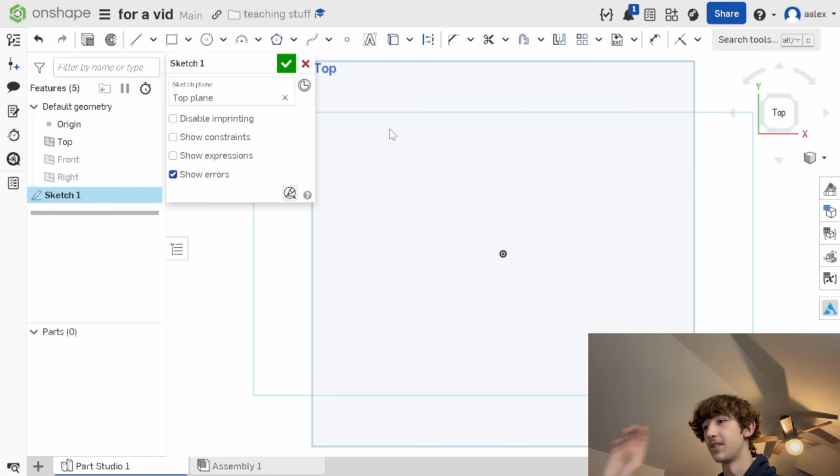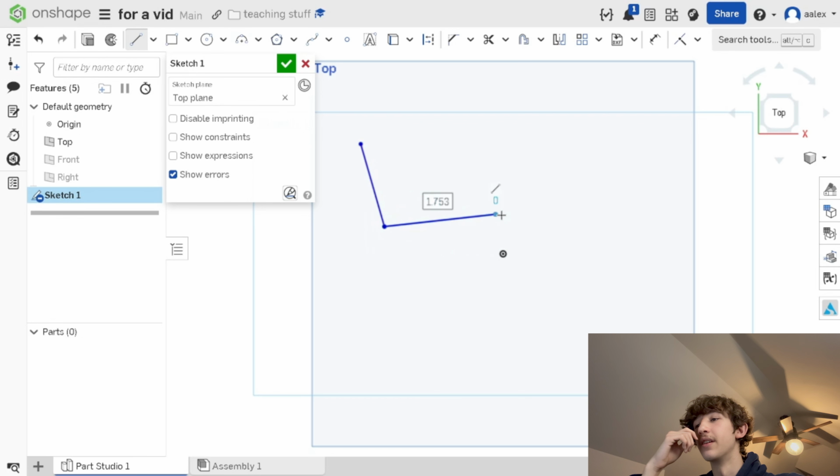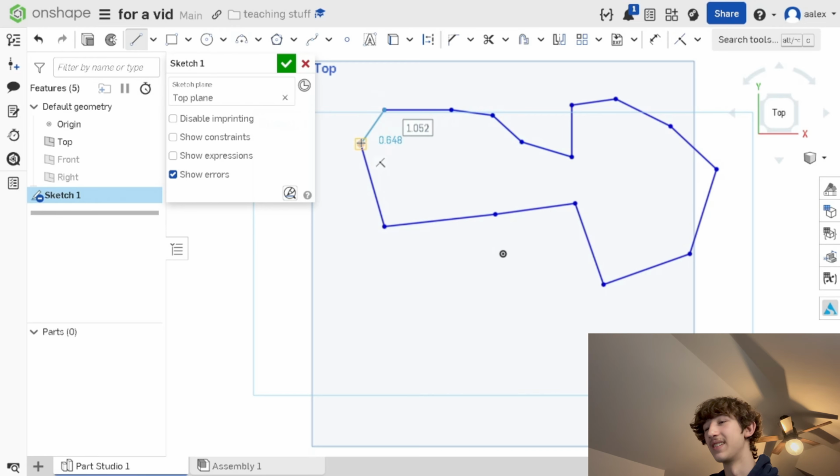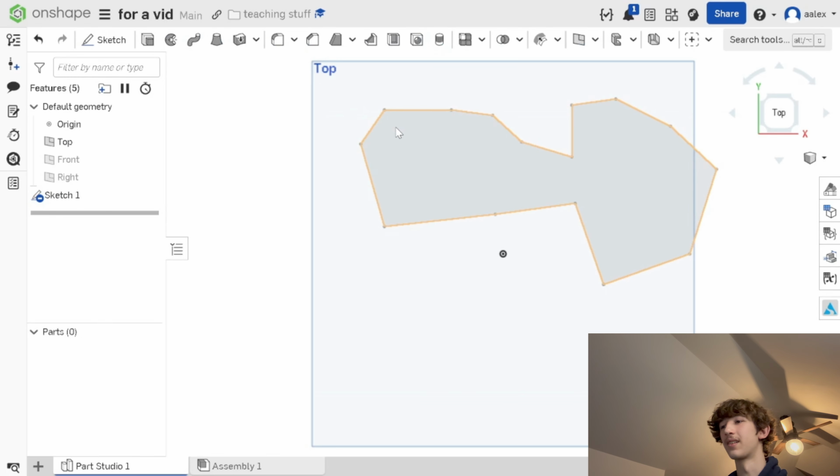Click your plane, because we're sketching on the top plane. The first thing I want you to do is click the line tool and click once to anchor a point, and then click again to finish that little line segment. You can keep going forever with little line segments. Make a shape. You don't have to follow what I'm doing, because we're going to delete all this in a second. Just make a shape and check it, which confirms whatever shape you made.